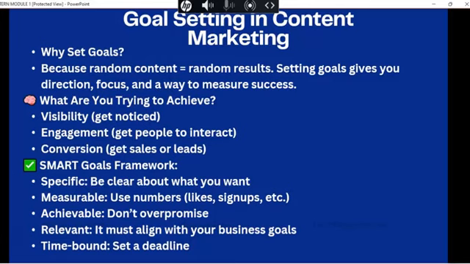So what are you trying to achieve? Visibility. You want to get noticed. You want engagement, to get people to interact with you. You want conversion, you want sales. You need to be sure of the goal you want to achieve. And if it's not just one, if you want everything, then you need to set your goals on how to achieve everything.